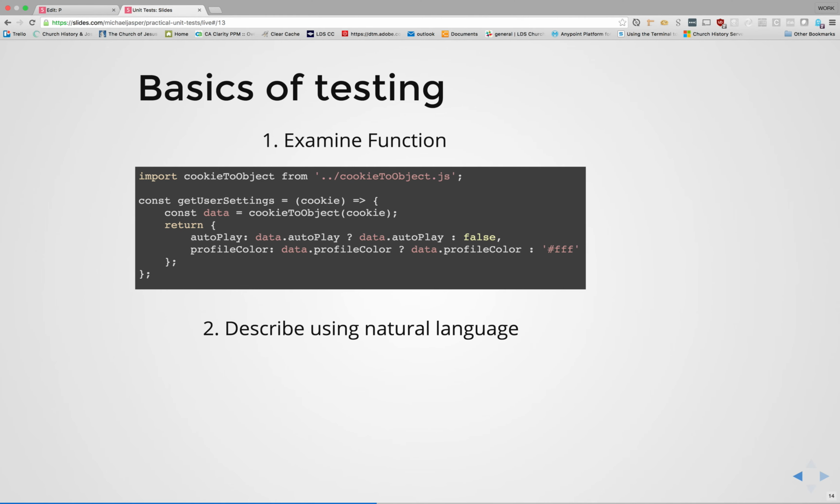So just the basic process of writing tests. Take this example function. I'm calling it getUserSettings. It accepts a string. And what it does is it changes that string into an object and then returns an object with either the values of that string or the values of that object from the cookie or default values.